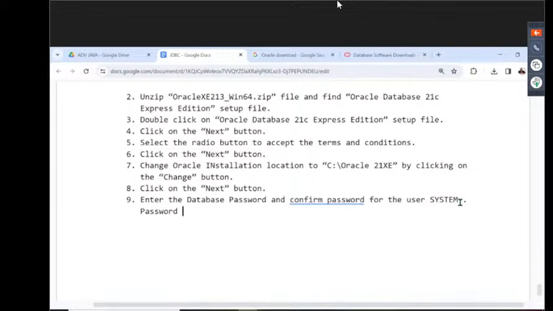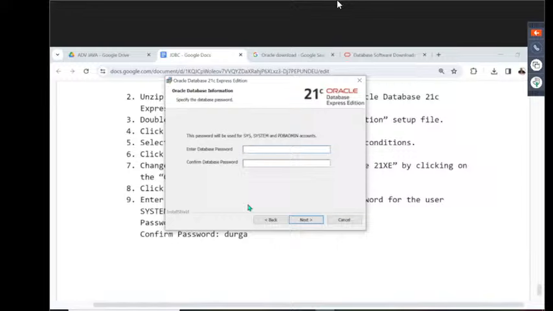Remember this. In my system, the username is system. Enter database password: Durga, I provided. Now the confirm password, again I'm providing Durga. Both are the same. After providing this, what next?